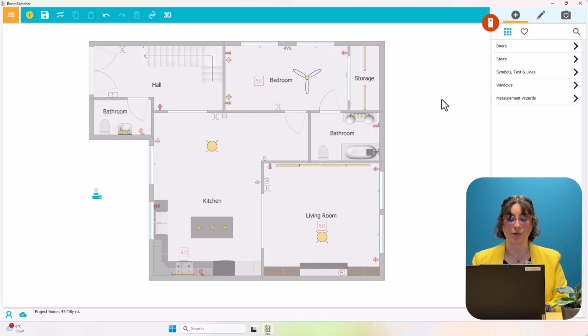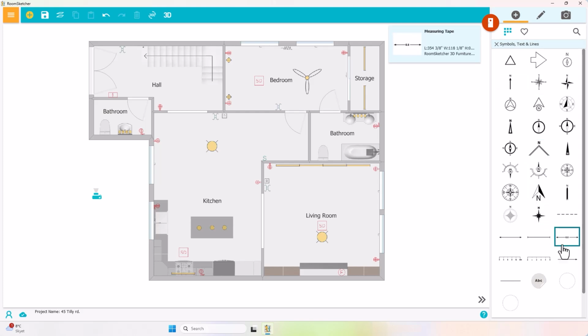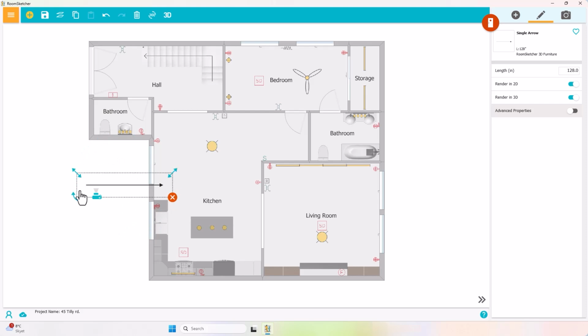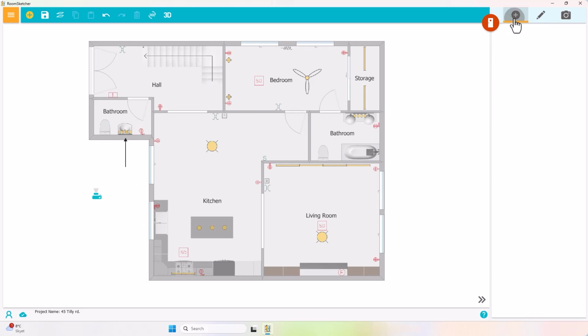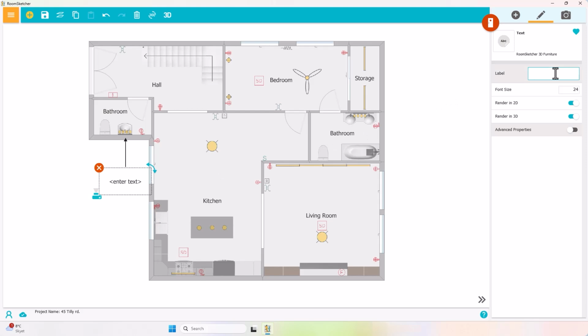Coming back to Windows, etc., you will see a category named Symbol, Text, and Lines. You can use any of these symbols to further enhance your electrical plans. For example, I'll use the arrow symbol to mark out certain features on my plan. Then I'll scroll all the way down to find the text label, which looks like an ABC sticker. This text label can be used for any kind of notes or labels you need in your plan. So I will place it, then edit it by changing the text box on the right.